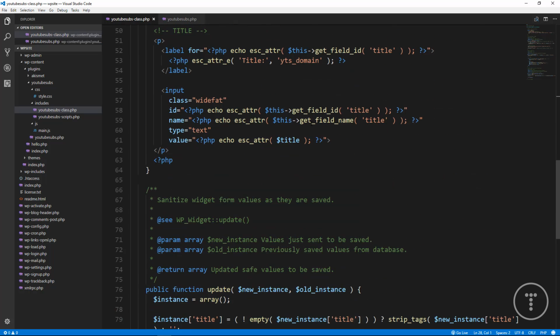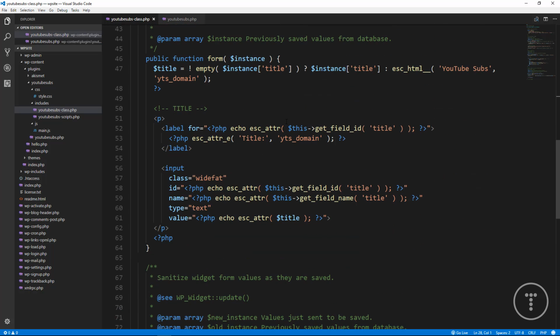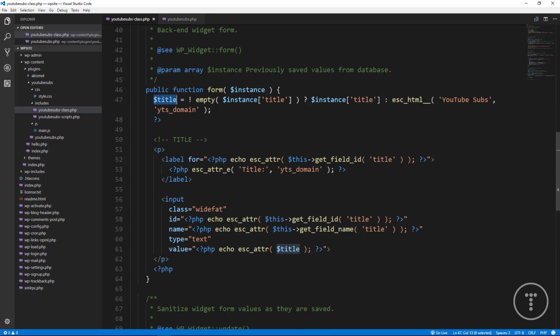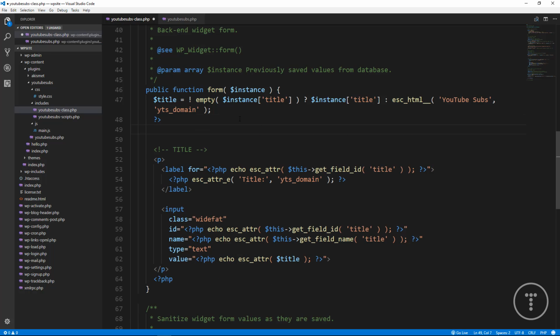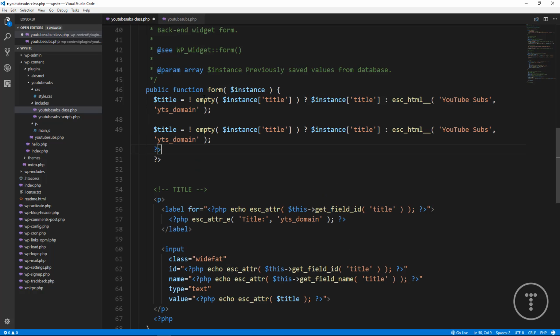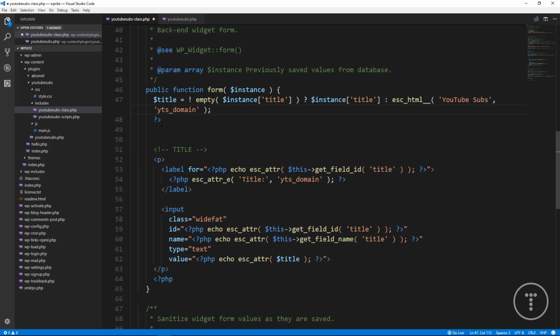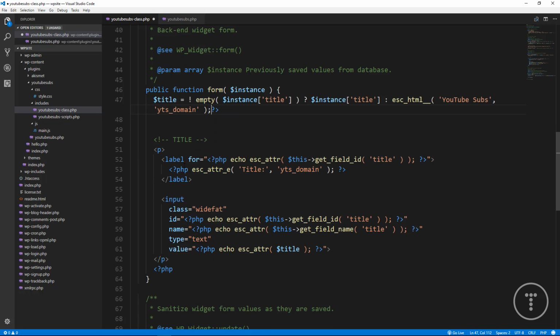Okay, we want some more form values aside from just a title. So notice at the top here we have a title variable. It's getting set to whatever the instance is in the database. So we're going to copy this right here, paste in another one. Actually, it should be, okay, make sure it's within the PHP. Wait a minute, this should be up here.